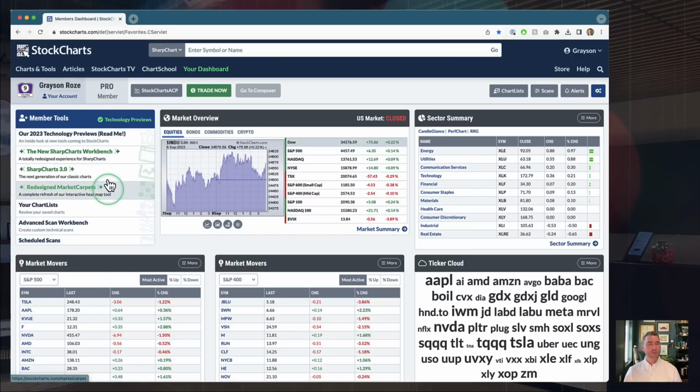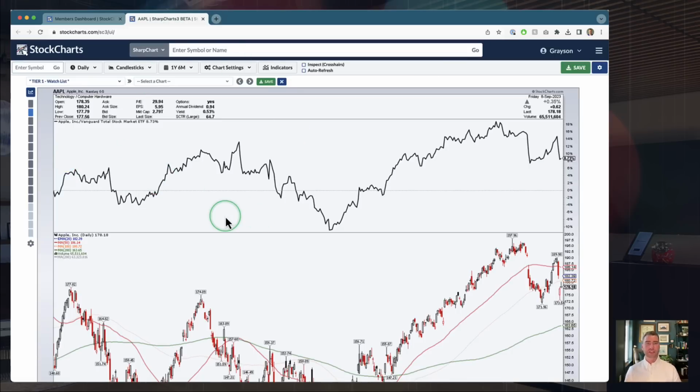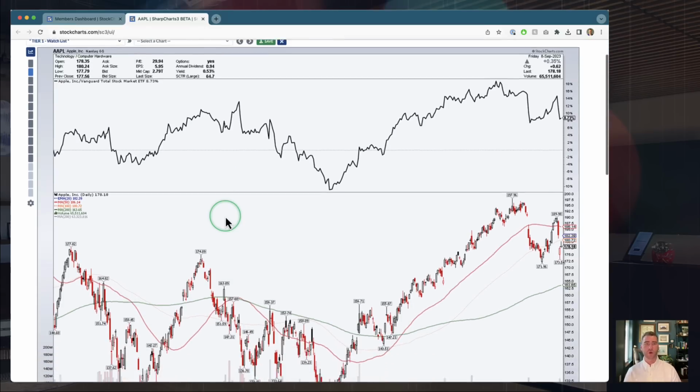But once you're here on the members dashboard in this member tools area, look for that new SharpCharts Workbench link, give that a click, and that is going to take you right over to the next generation of our SharpCharts Workbench. Again, this is a preview, this is a demo, this is not a fully officially released feature. So still something that we are actively working on, but we wanted to get your thoughts on it. We don't want to keep everything behind closed doors and then just say, hey, it's done, we built it. We want to involve you guys in the process. We want you to let us know what you think.